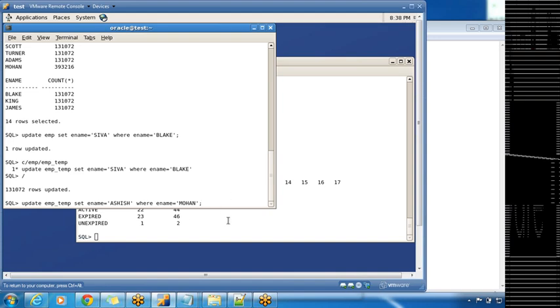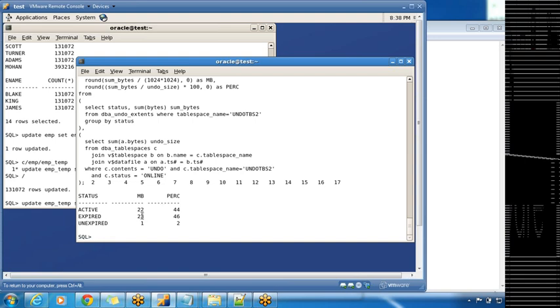So now we will see whether it can overwrite this 22 MB or not, because it requires additional space. What it can do is use expired space, and after that it can use unexpired space. But this 24 MB is not sufficient to perform the update. It requires an additional 40 MB. So that means it will try to override the active blocks, but we have to check whether the active blocks will be overwritten or not. So we'll see it now.